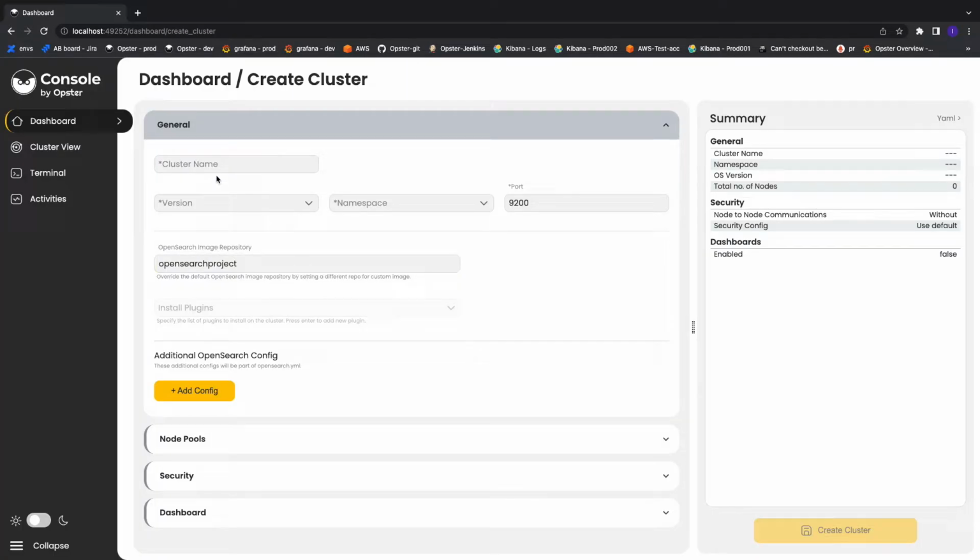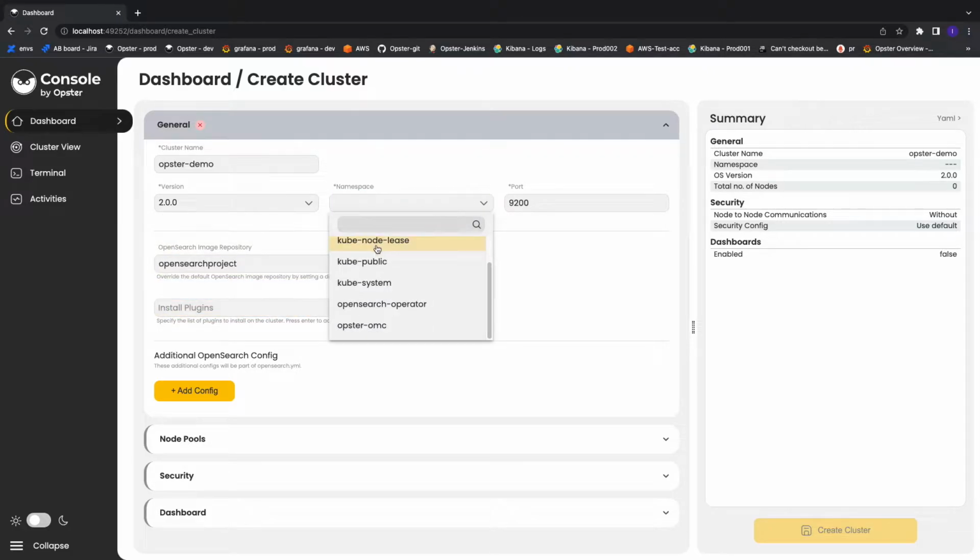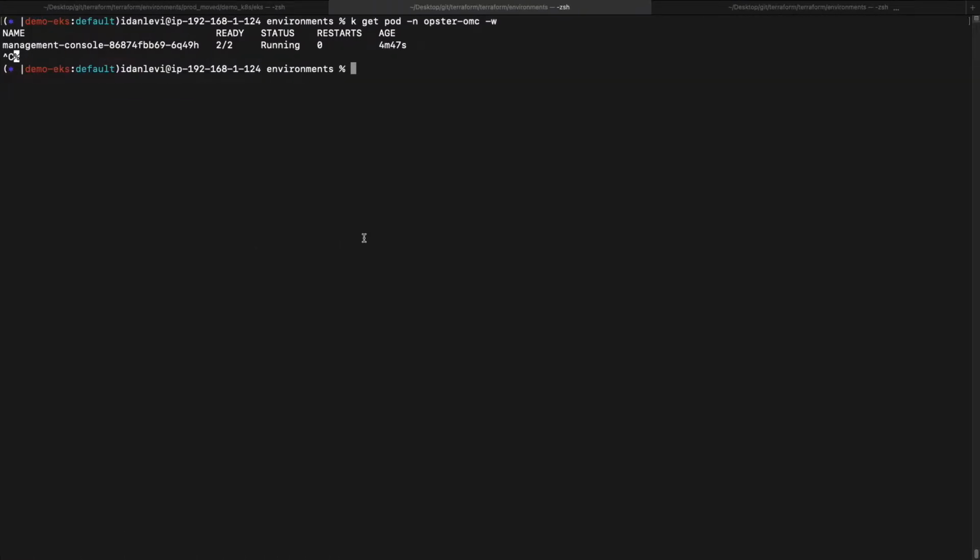So we're going to give the cluster a name, choose the OpenSearch version, and decide in which namespace to install the cluster. I'm going to actually create a new namespace for the cluster and call it OpenSearch Cluster.